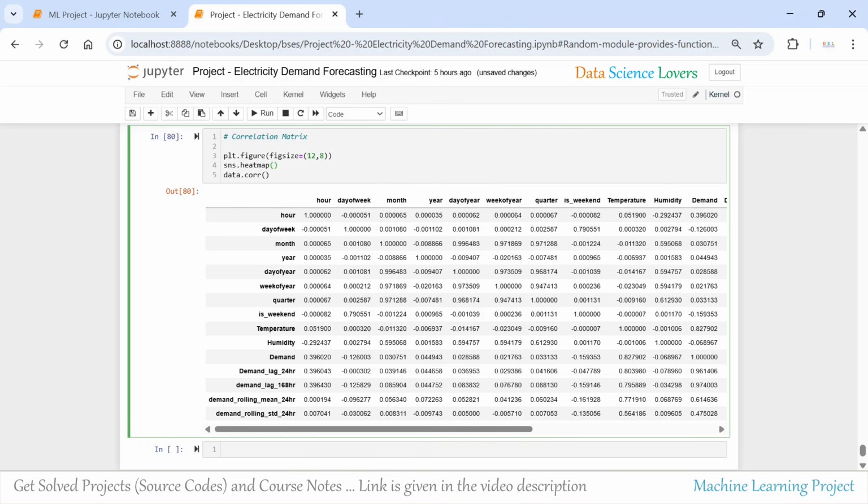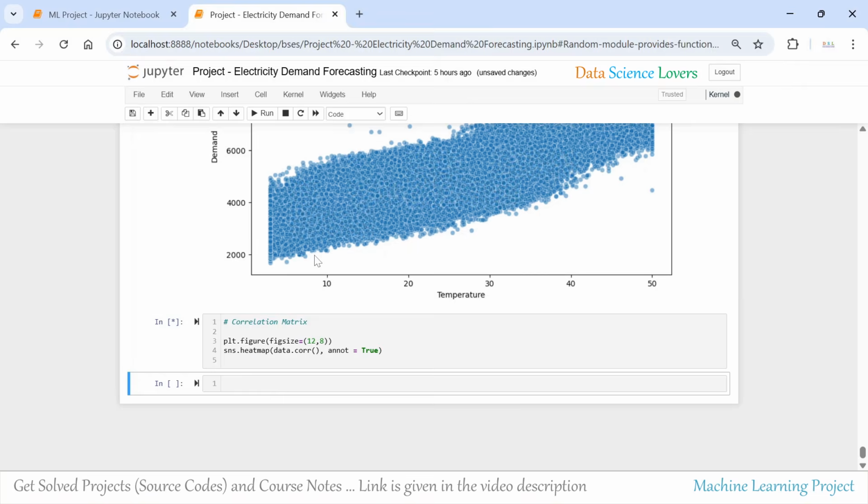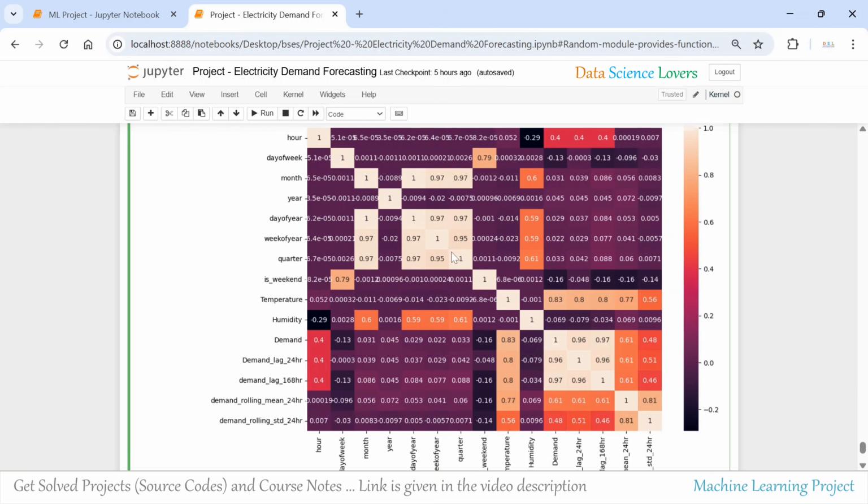Our first parameter in the heat map will be our correlation matrix, this one. Okay, I am removing this from here now, and we want to also show these numbers in our heat map, so I can use the parameter annot equal to true. When we run this, this is the heat map for the correlation matrix.